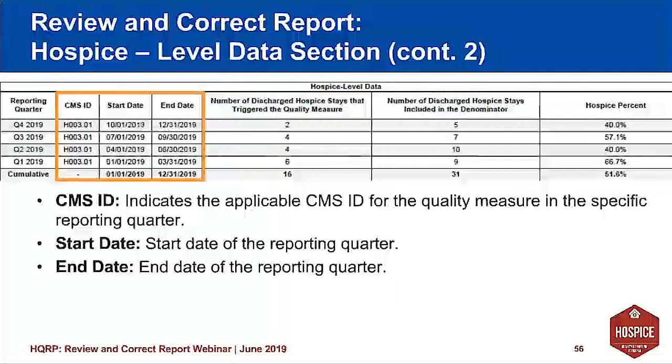Moving across the report to the right, you'll see the CMS ID. This indicates the specific CMS ID for a quality measure in the specific reporting quarter. The start date is the start date of the reporting quarter. So if it was quarter 4 of 2019, obviously that would be October 1st. And the end date is the last day of the reporting quarter, which for quarter 4 of 2019 would be December 31st of 2019.